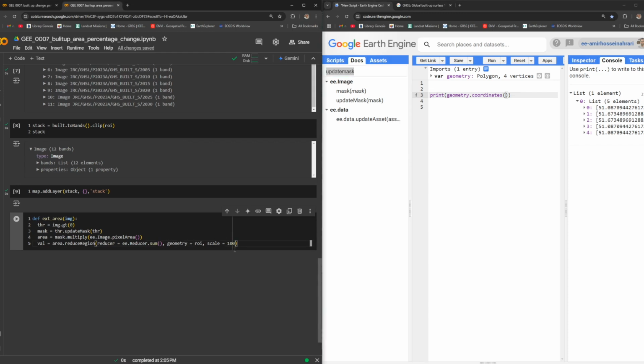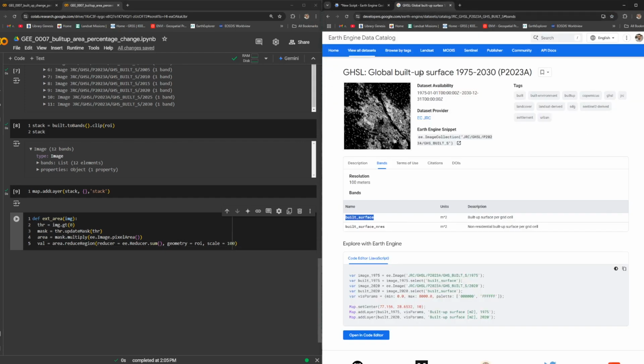But remember to change the scale to 100 because the spatial resolution for this product is 100 meter. So now the value is extracted. If you want to have the actual values, just use dot values and get the first item in the dictionary structure. The reduce region returns a dictionary format. Dot values and get allows you to convert the dictionary style to the value style that is necessary for further analysis. The next variable is date.